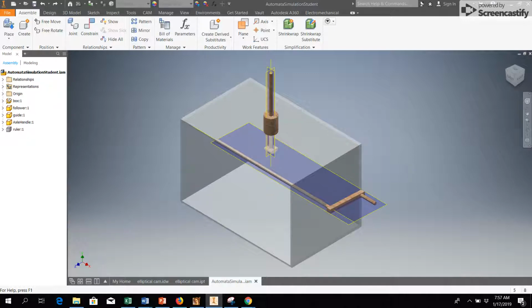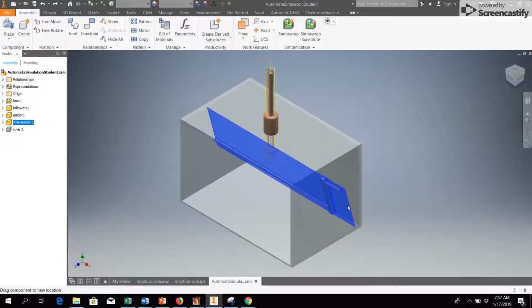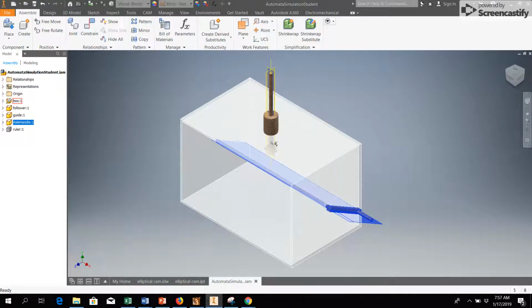Today what we're going to be doing is adding the cams you previously designed to this box. We're going to get it constrained to this handle so that when I turn the handle, the cam turns with it and this follower rises and falls as it rides along that cam.